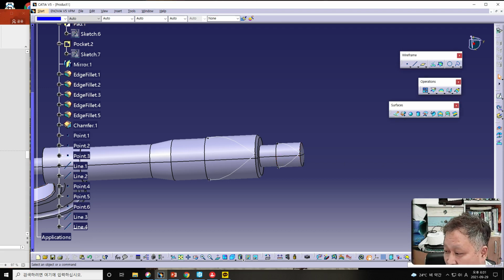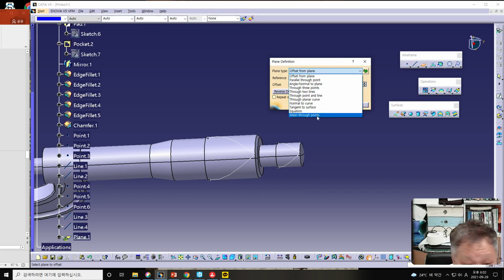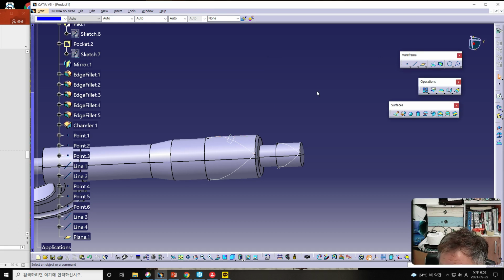Then in this case please make a new plane from plane bottom like this, and in this case plane type should be plane mean curve through planar, normal to curve, and curve should be line this, then normal curve can be made in this case.